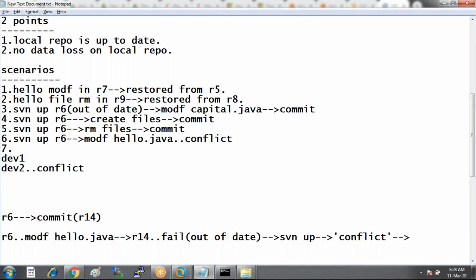GitHub has a very advanced architecture, which allows us to have a very small number of conflicts. If you go with SVN, you can expect more conflicts. But Git or GitHub will reduce our number of conflicts automatically. It is smart enough to do it. Anyway, we'll discuss that probably when we start with the architecture of DVCS. We'll compare the architectures, then we'll be more clear.